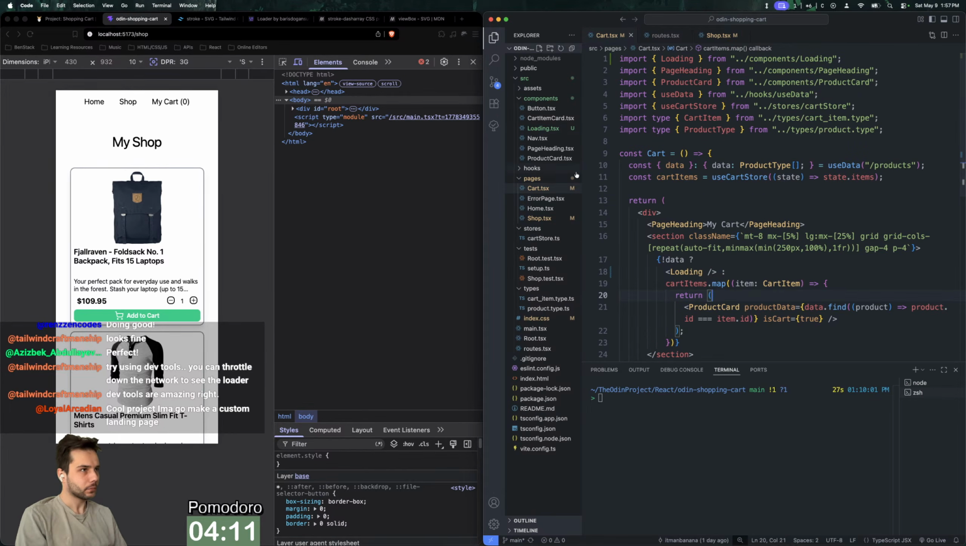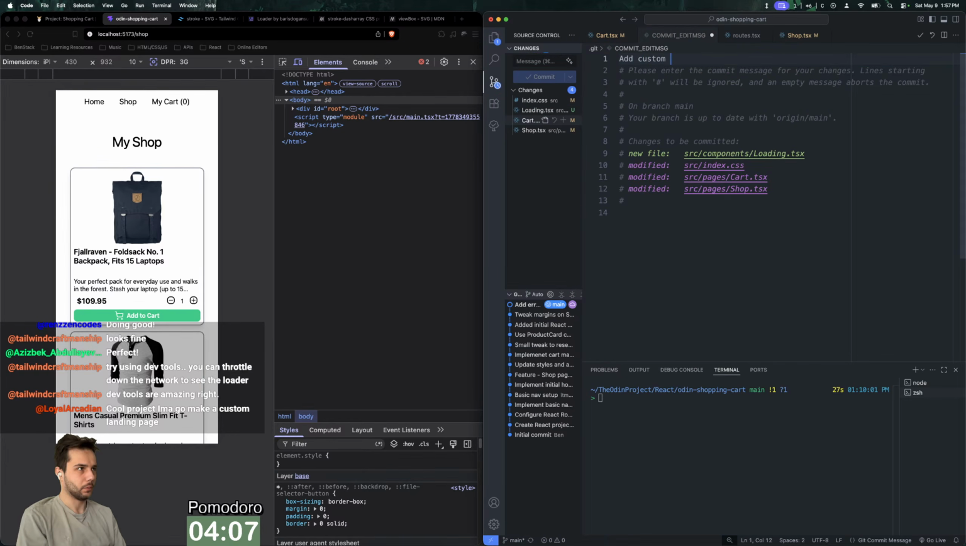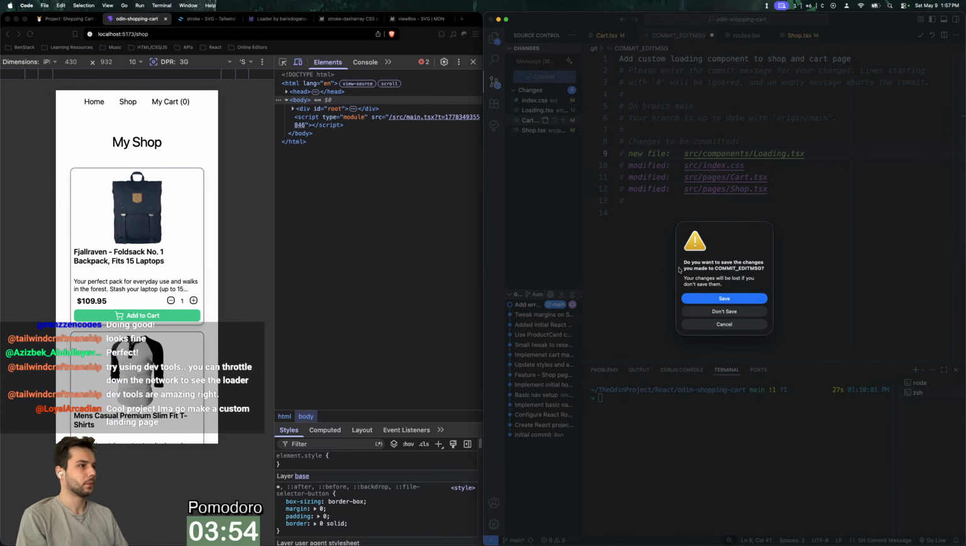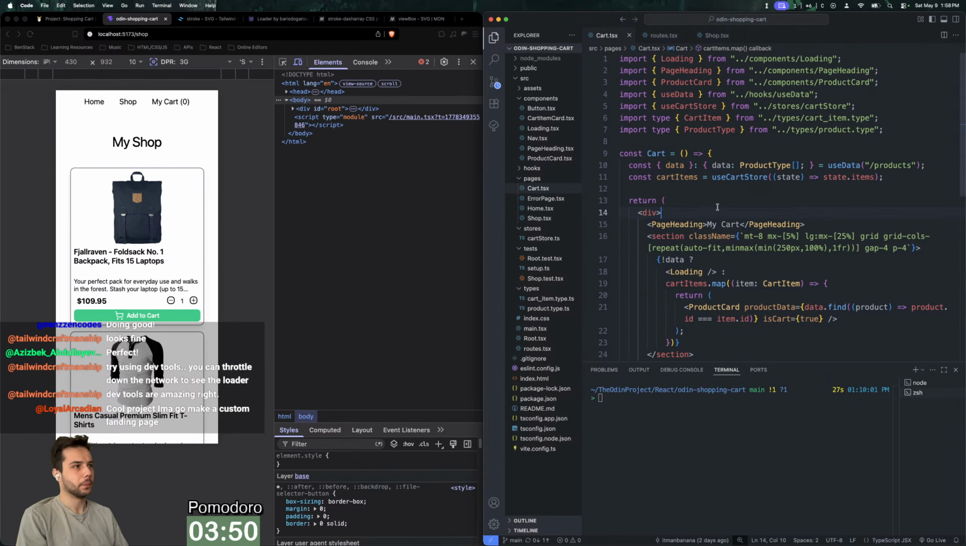Okay. So let's just do that commit now. Add custom loading components to shop and cart pages. Okay. Good.